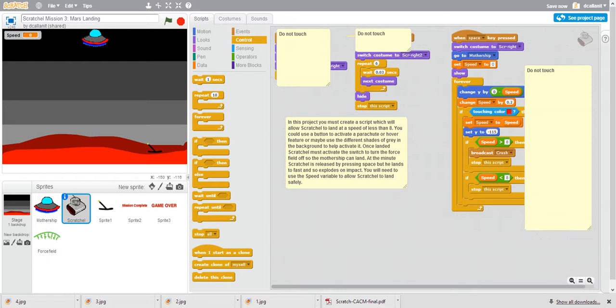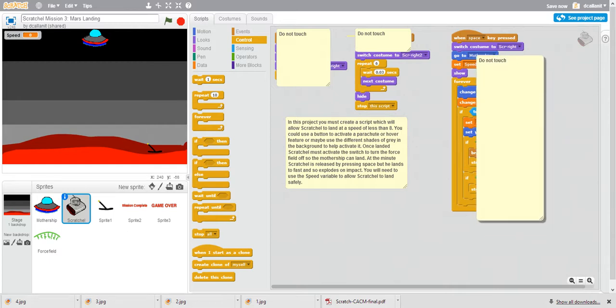And again, what you need to do at this point is make sure Scratcho moves across and touches the switch automatically, because obviously the force field doesn't allow the robots to communicate with Scratcho from the spaceship. And that is all the sprites and scripts that are used in this mission.